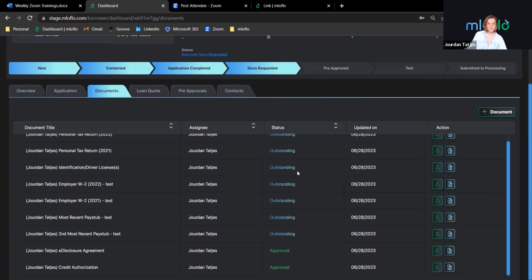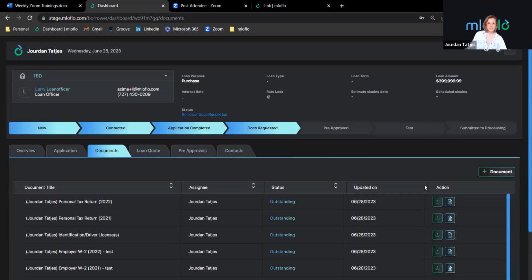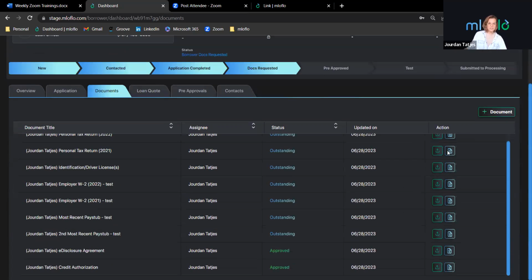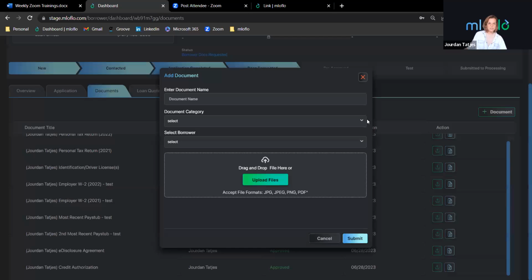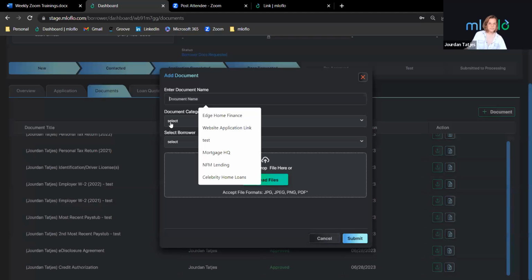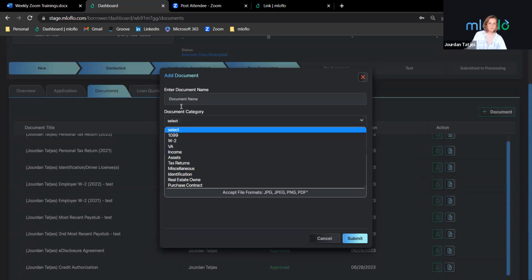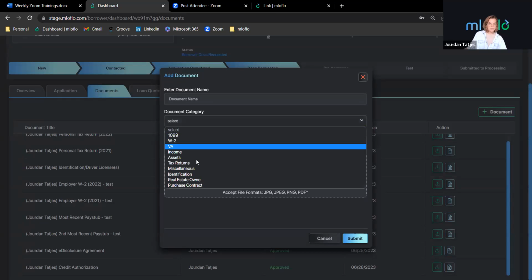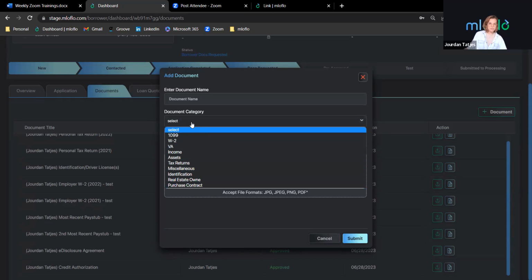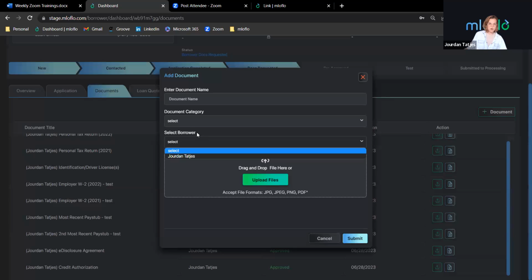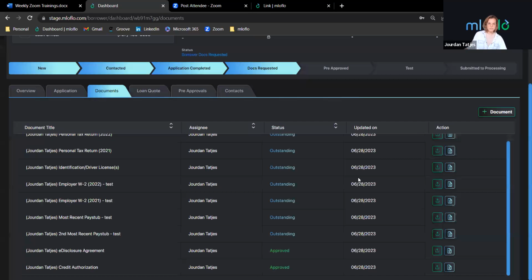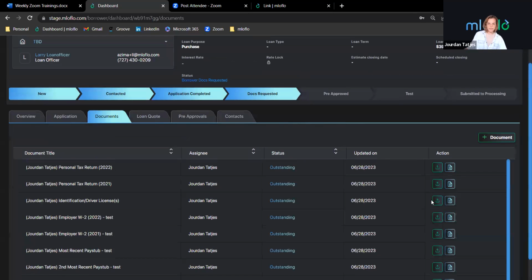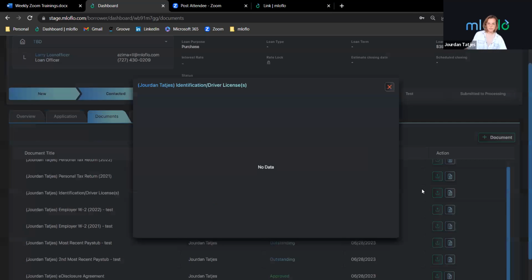Now I know I said that you can add, if you don't see, say I answered a question, but you want to add a document in here, you'd click on this plus document button, and you'd type in what kind of specific document you want in their list, the category. You choose the borrower, say you want to choose it just for the co-borrower, not the borrower, vice versa. And then you press submit and you'd see it in here. You can see where they go in and upload, or to view the document or to upload a document.